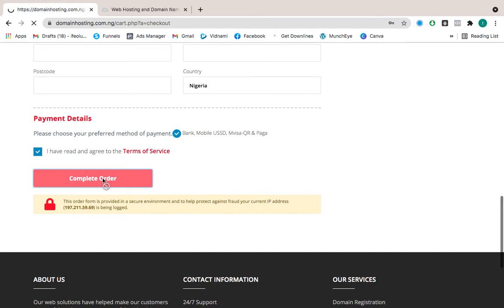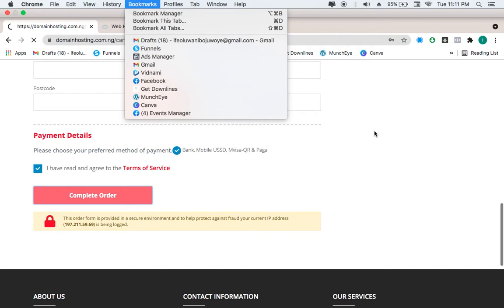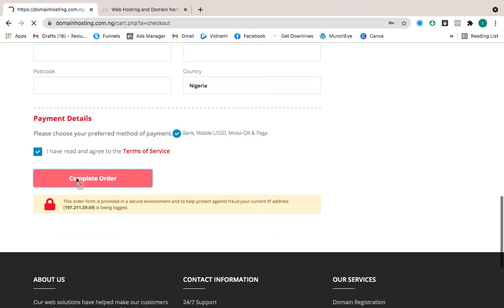I just wait for it to load. Basically, I'm not going to complete this order because I have a bunch of domains with them that I've not even used. But let's just see what's wrong with my network. So my network isn't loading.